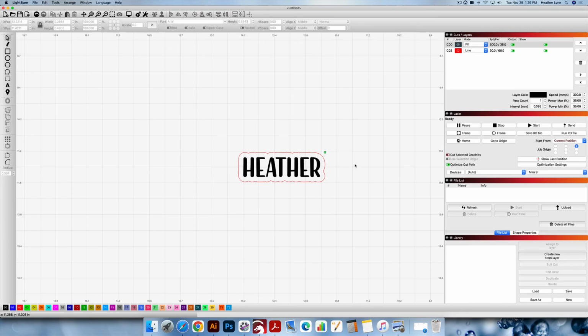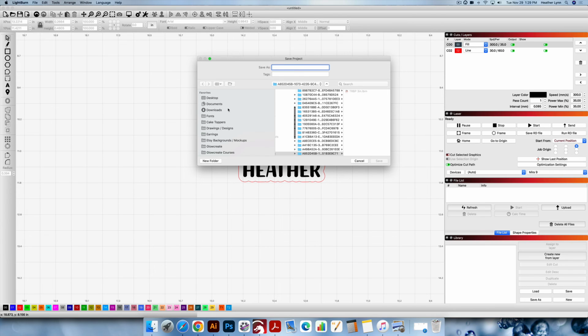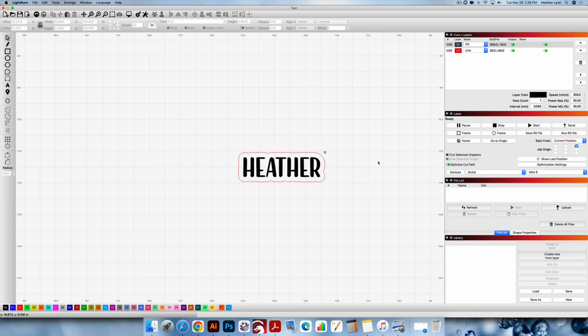And now we're back in LightBurn. So the design has been cut, it has been engraved, and if you want to save this as it is, you can save the full LightBurn file. So you can go up into File, and you can go to Save As, and you can actually save it as a LightBurn file. So let's just save this to my downloads. We'll save it as test, save.